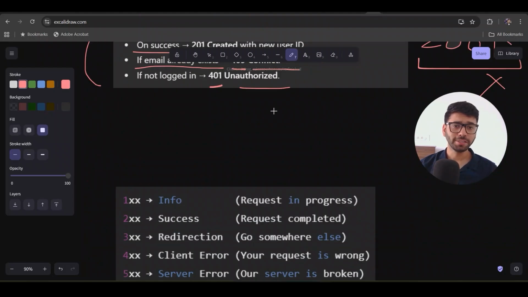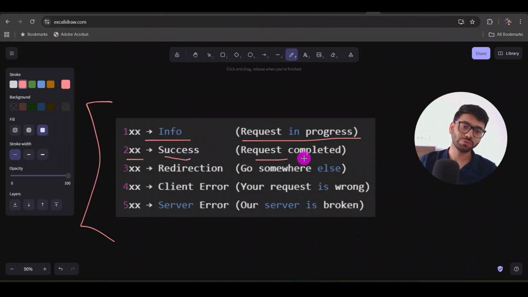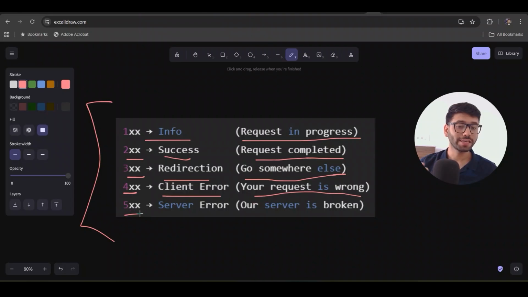So just as a summary, this is what we covered in this video. Status code, a 3-digit code which tells the client what happened with the request. 1xx means info, you can say the request is in progress. 2xx means success, the request was completed successfully. 3xx is the redirection, that is, you're going somewhere else. Then 4xx means the client error, your request is wrong. And 5xx is the server error, our server is broken, we messed up.